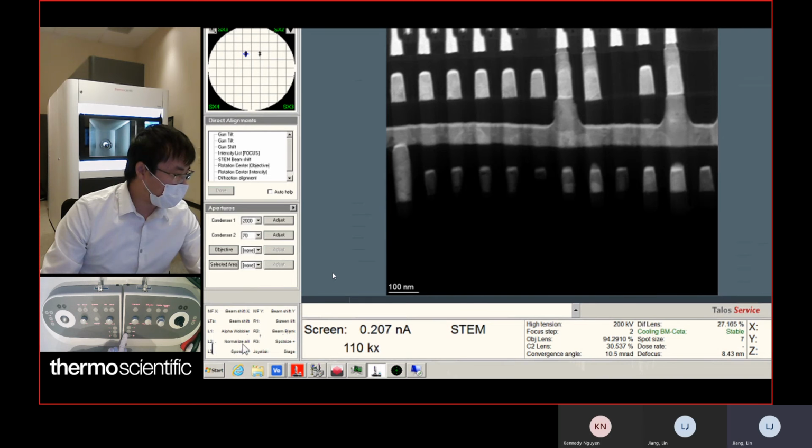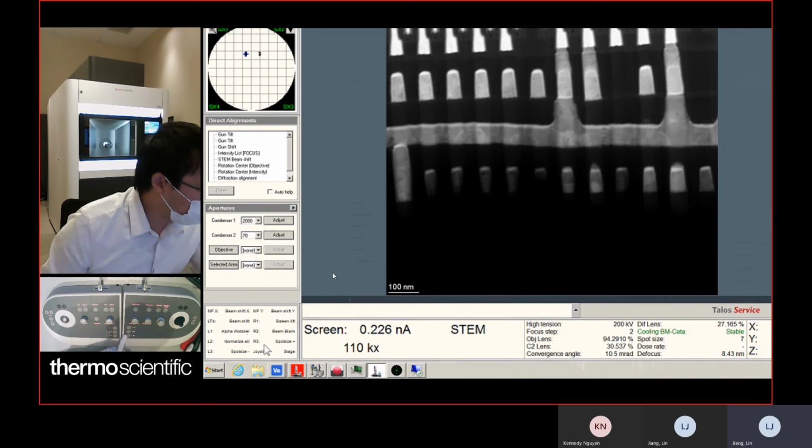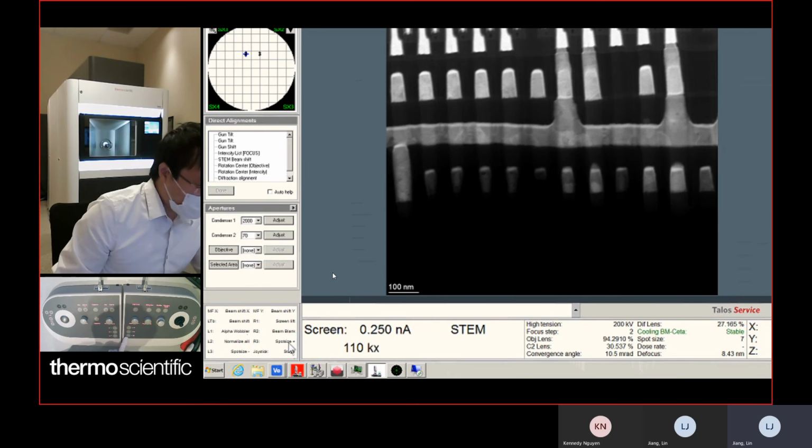L2 is assigned normalize all lenses. R3 is assigned spot size plus. R3 is assigned spot size decrease. So right now the joystick is here. This is the joystick. It's assigned to stage moving.